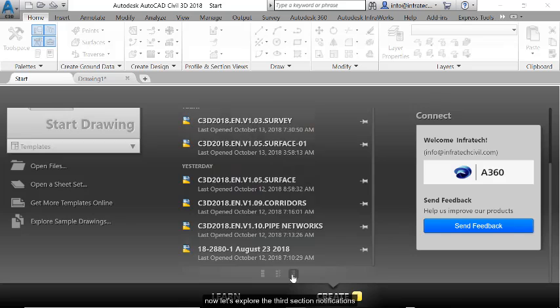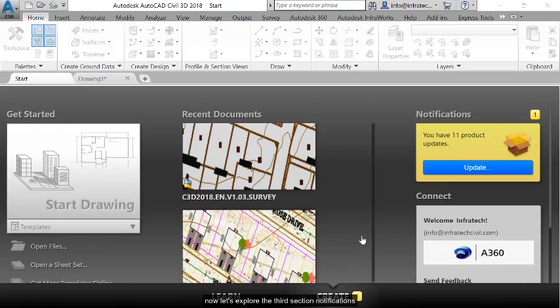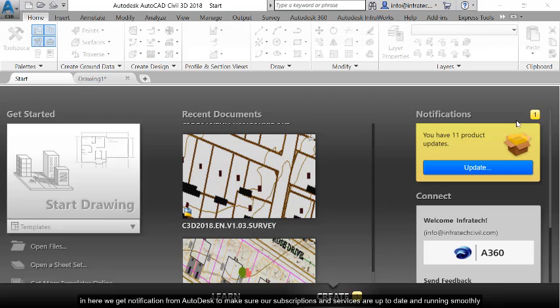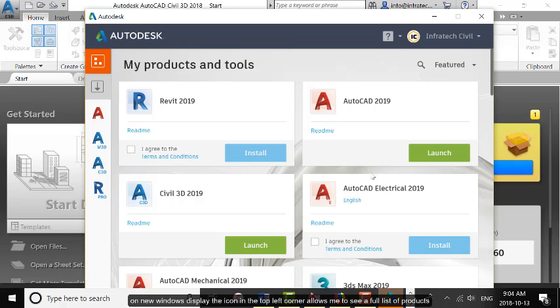Now, let's explore the third section, Notifications. In here, we get notifications from Autodesk to make sure our subscriptions and services are up to date and running smoothly. If you are logged into your Autodesk account, you will see the number of items that need your attention. In my case, I have one item, which is 11 products that need an update. Let's check it out. Click on Updates. A new window is displayed.